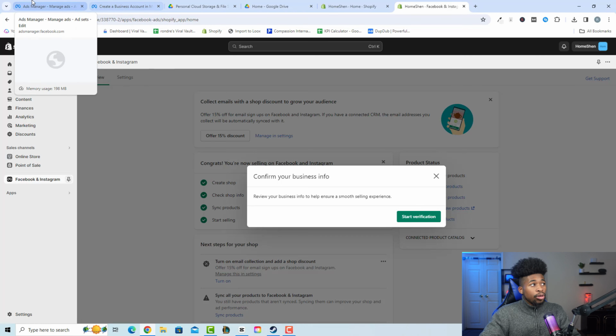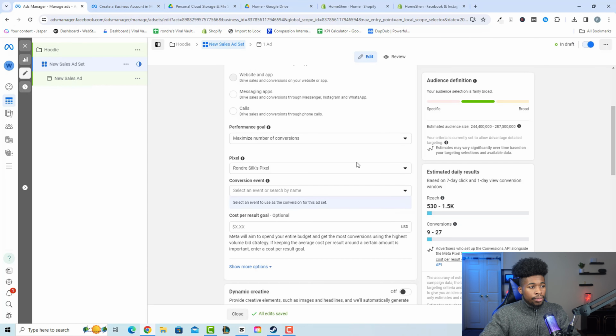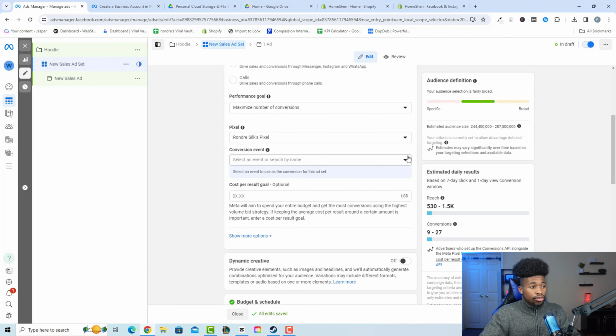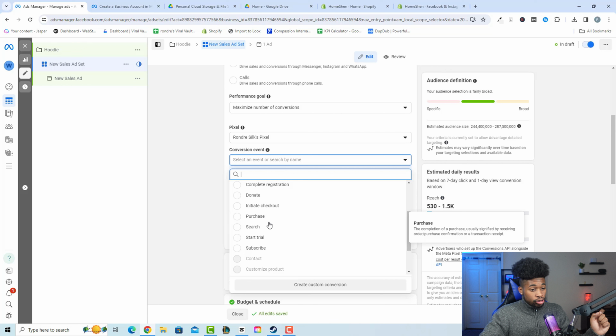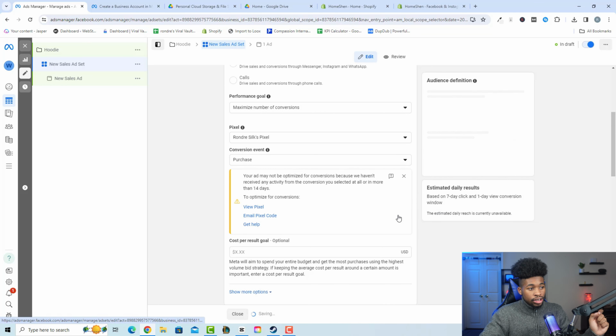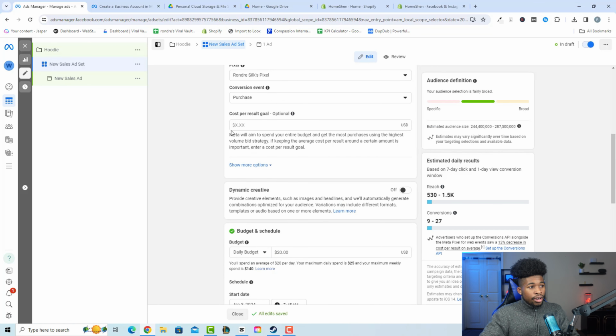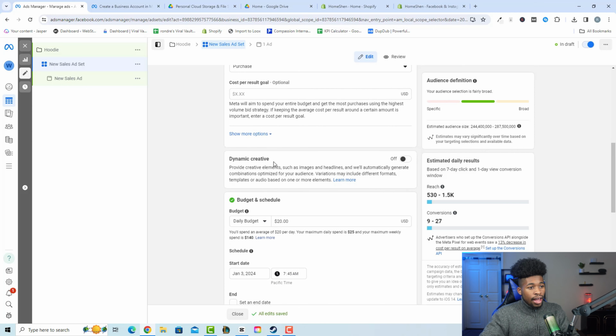Once you have your pixel set up, let's go back over here, make sure the pixel is set up for that store, and then right here under your pixel is going to say conversion event. Make sure you go through this, and you don't pick add to cart, don't pick add to wish list. Make sure you pick purchase. You want people to purchase. So click purchase, and that's all you need to do for that step. Right here, the cost per result goal, you don't need to worry about that. Dynamic creative, you don't need to worry about that either.